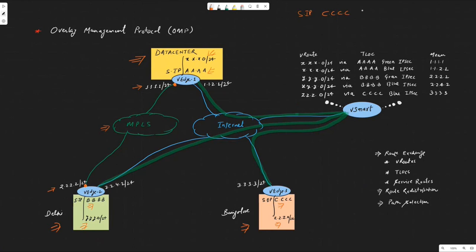And then if I talk about color blue, it means that I am specifically talking about one IP address or one transport, which is the internet transport, and which is exactly this interface. I think this is very, very simple. If I say I'm talking about B.B.B.B, which means I'm talking about the Delhi vEdge, and I'm talking about green color on it, then it means that I am talking about this IP address, which is 2.2.2.2. A transport locator is nothing but just identifying a link, an IP address.